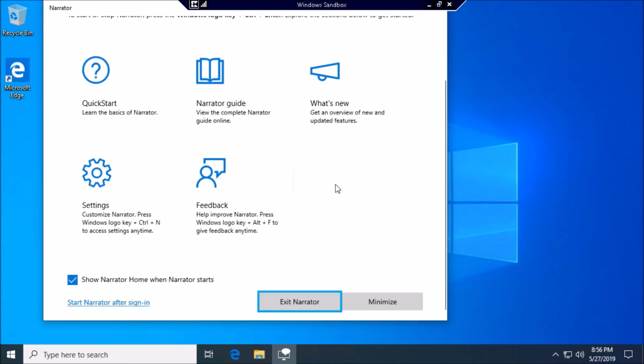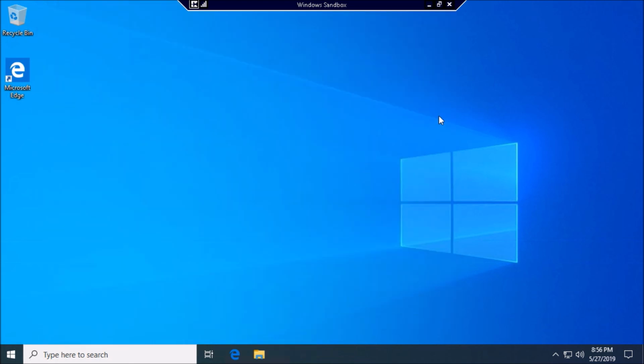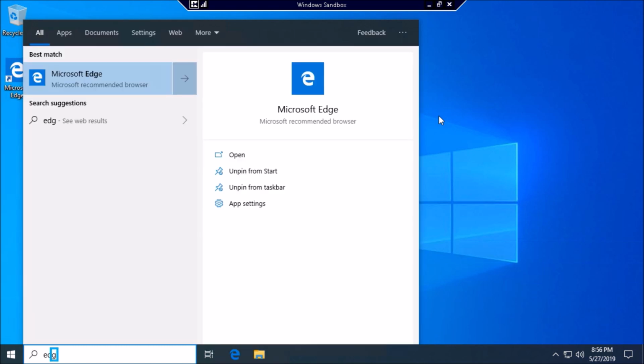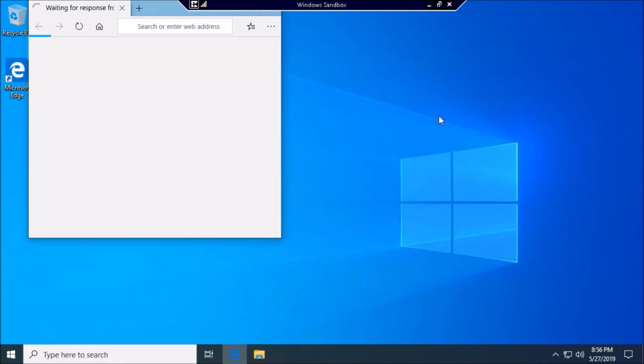Exit Narrator, minimize. Taskbar pane, so very straightforward. Now if you want, let's go to Microsoft Edge. Waiting for opening new tab, loading page, still loading, complete.